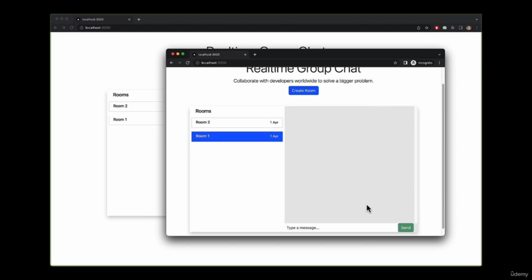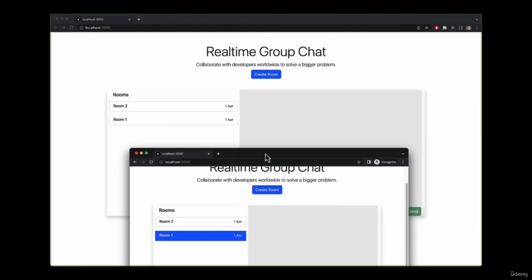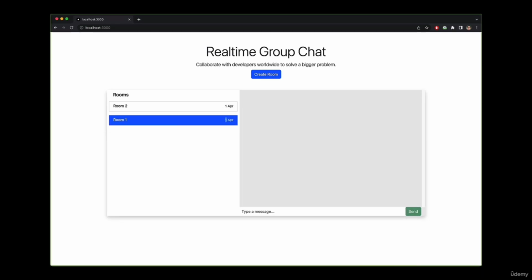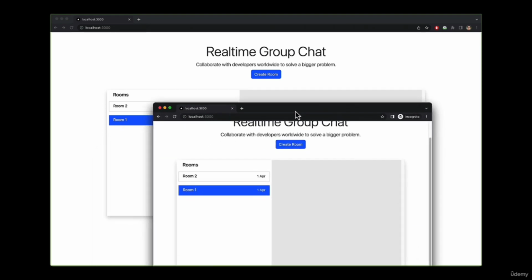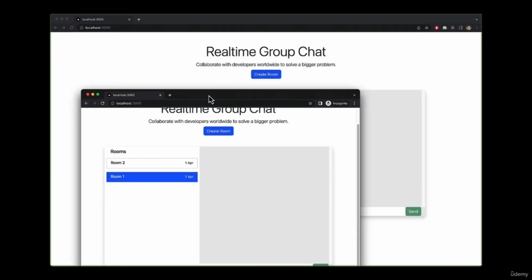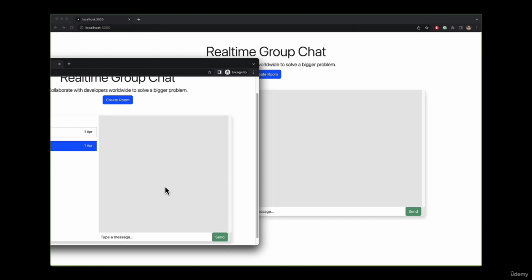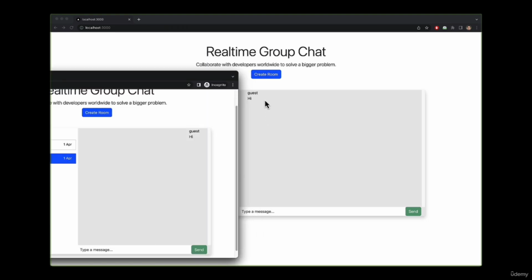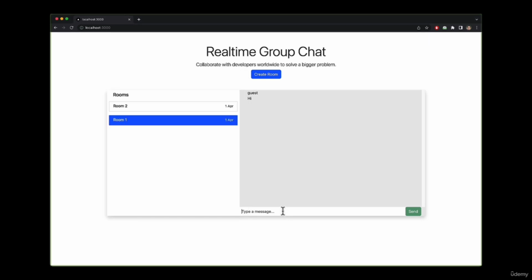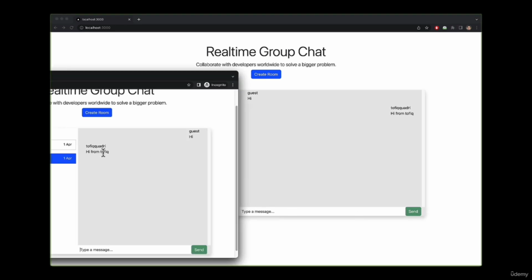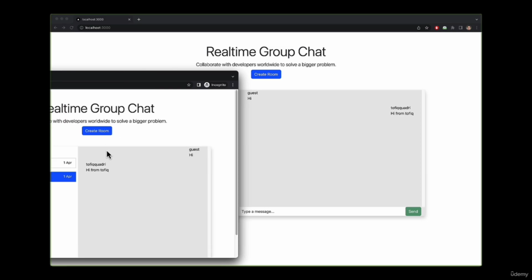and if I send a message in room number 1, let me select a room over here as well. If I select a room over here, and if I send a message, let's do it like this, hi, and click on send, you can see that the message is received on my another window. And if I send same message over here from it, like hi from Tawfiq, and click on send, you can see that the message is received on my incognito window as well.